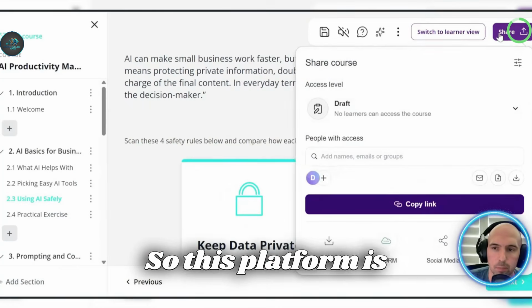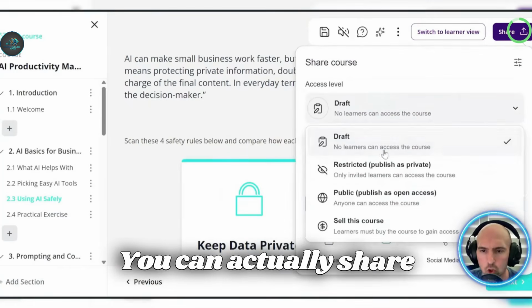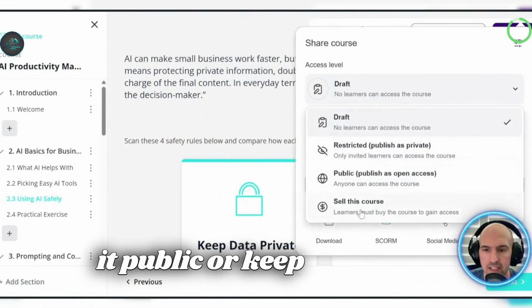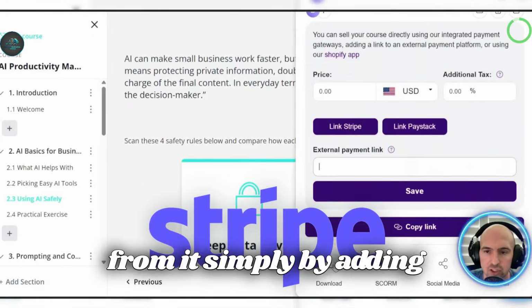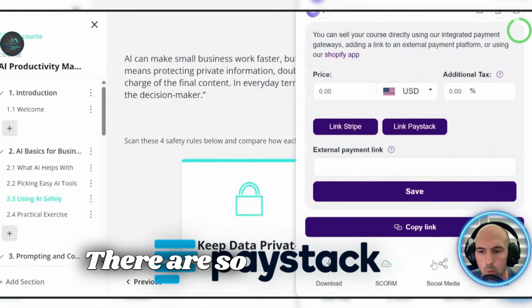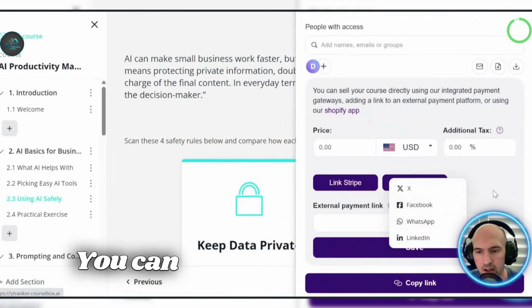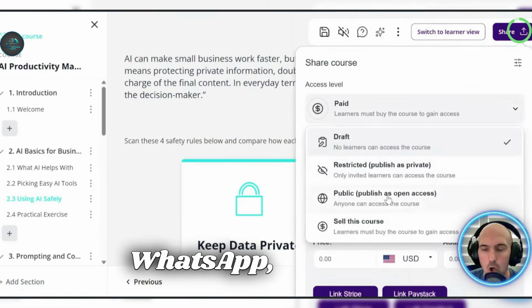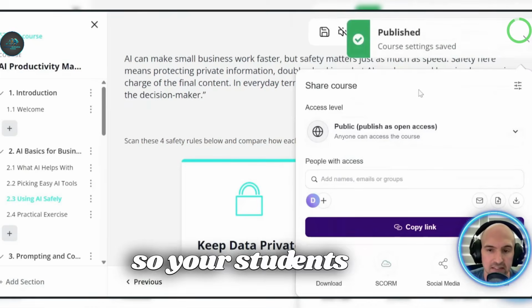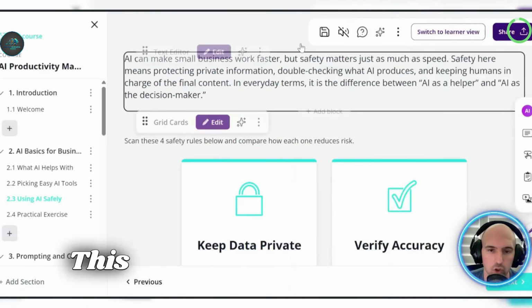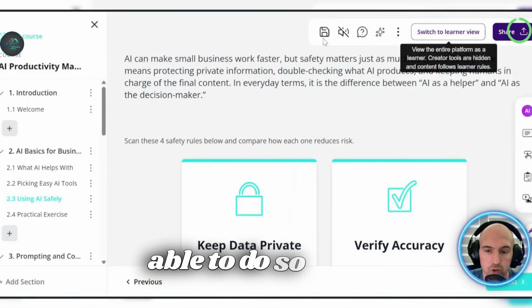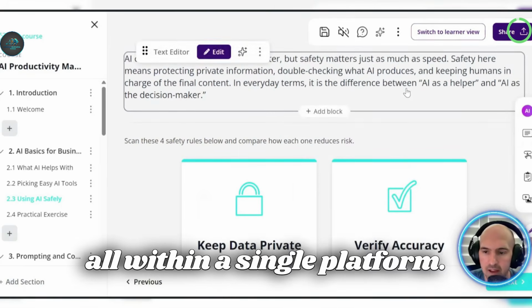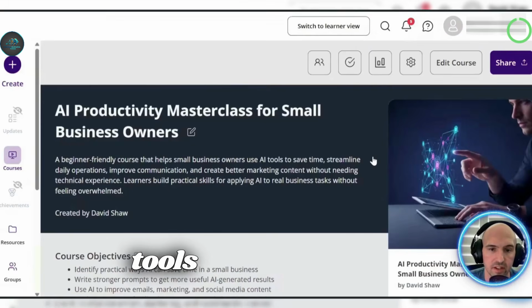So this platform is a real game changer. You can actually share this course, make it public, or keep it private. You can sell this course, start earning revenue from it simply by adding Stripe or Paystack. There are so many different ways to share the content. You can share it on Facebook, WhatsApp, LinkedIn, so your students can access it from anywhere. This is what makes CourseBox.ai so powerful and such a game changer, because you're able to do so much all within a single platform. So as you can see, all the different tools are ready to go.